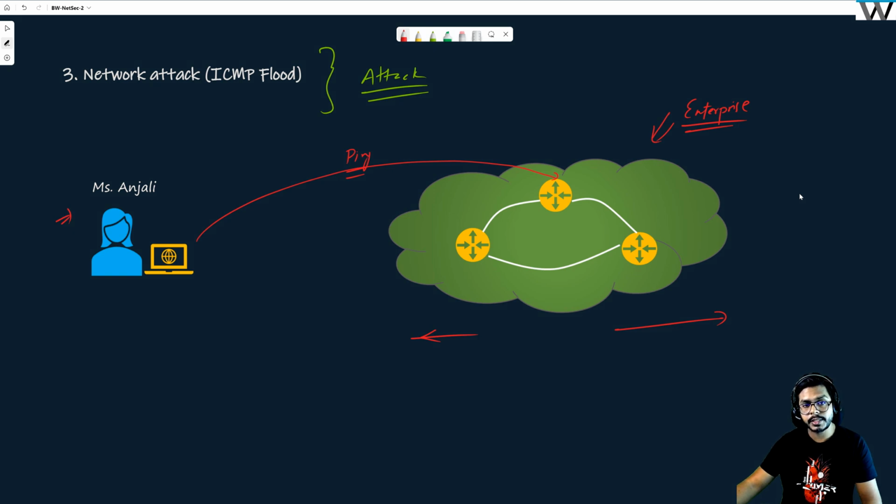So what is the impact of this ping message? The router has to reply to it. So Anjali is sending a ping request and the router has to reply. It is as simple as that. But what is the catch here?